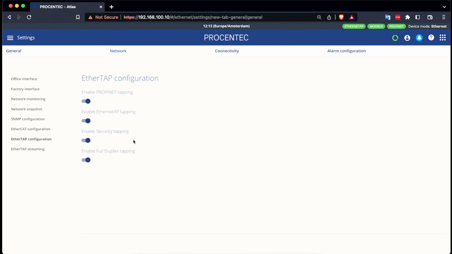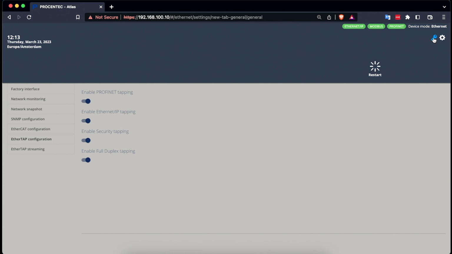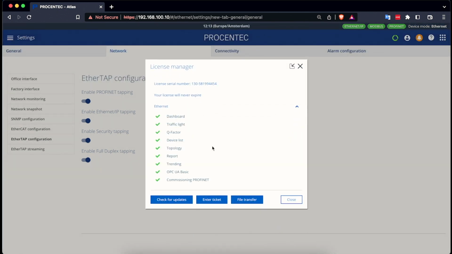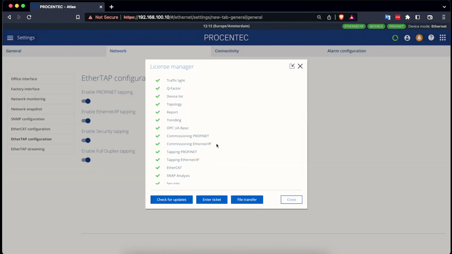Please note, if any of these are grayed out, it could just be that you have a missing license. What you can do is drag this down, click on the little key, and you should be able to see what licenses you currently have installed on the Osiris platform.